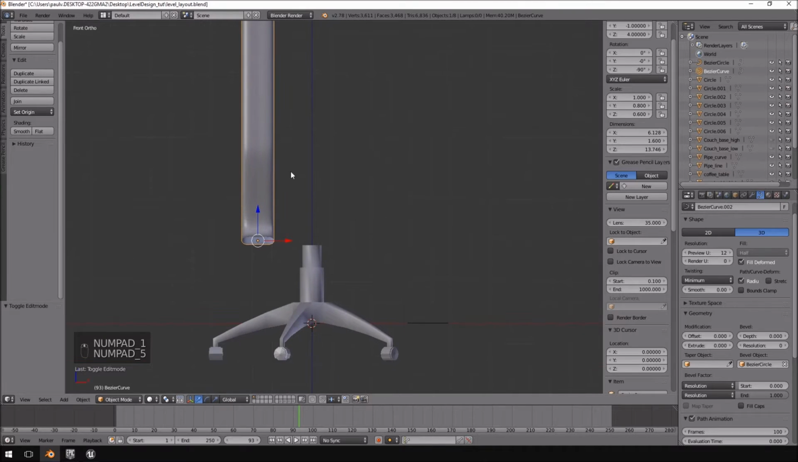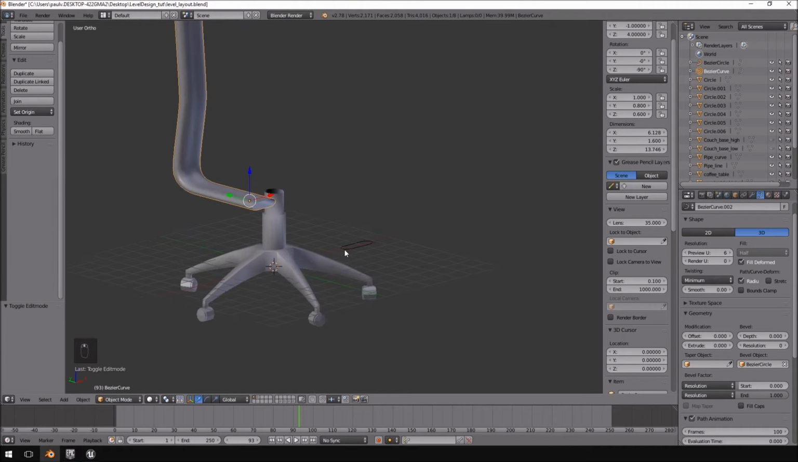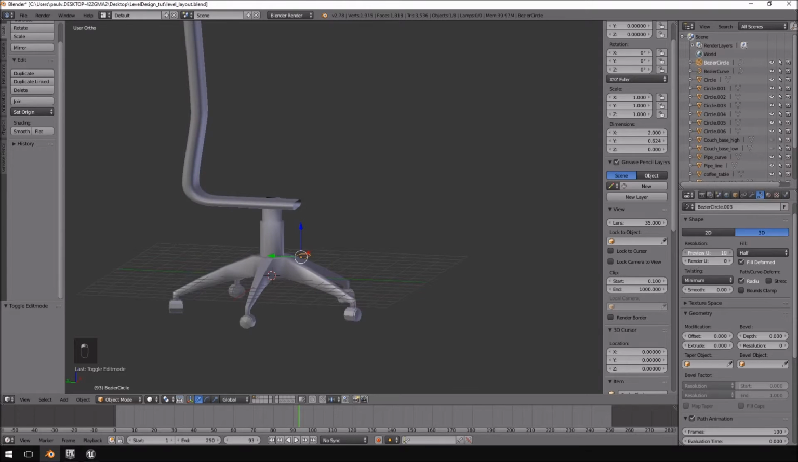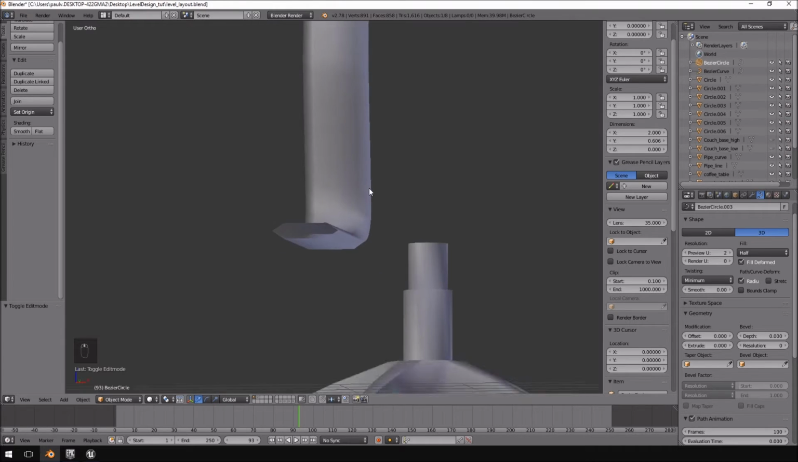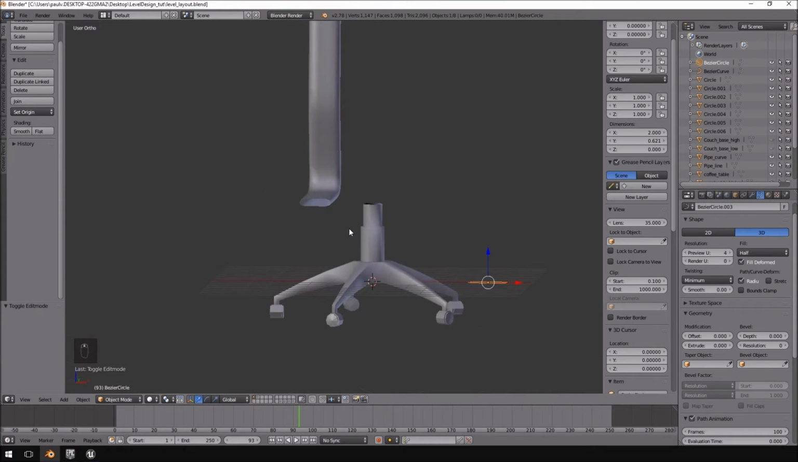We can adjust the resolution levels, I think it's this one. There we go, so that affects our curve resolution levels. The default was 12, so you could adjust this to about 5 or 6, which should be fine. And for the circle over here, we're going to adjust this a little bit lower. See, there's resolution 2. Let's go with resolution 4. That looks pretty good.